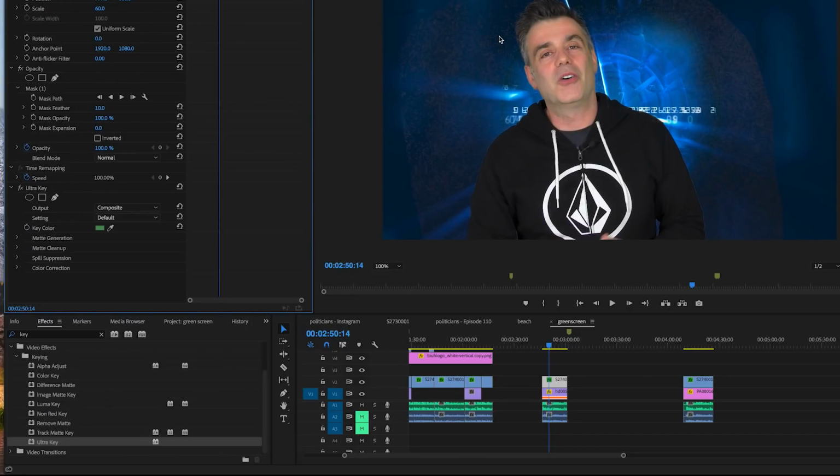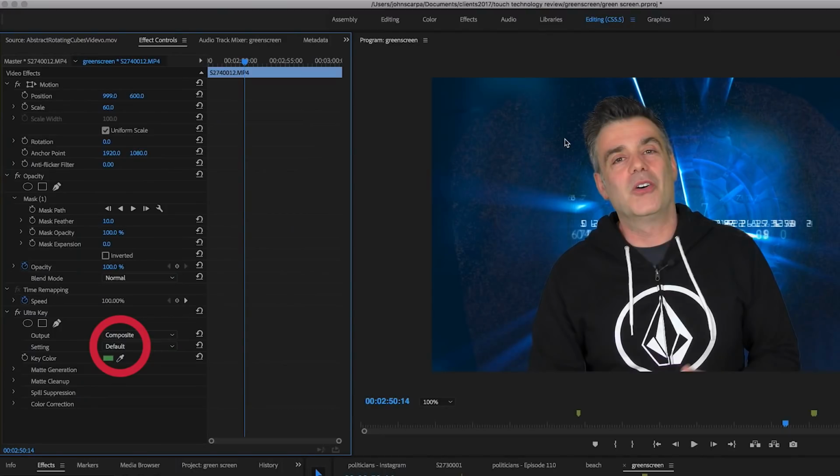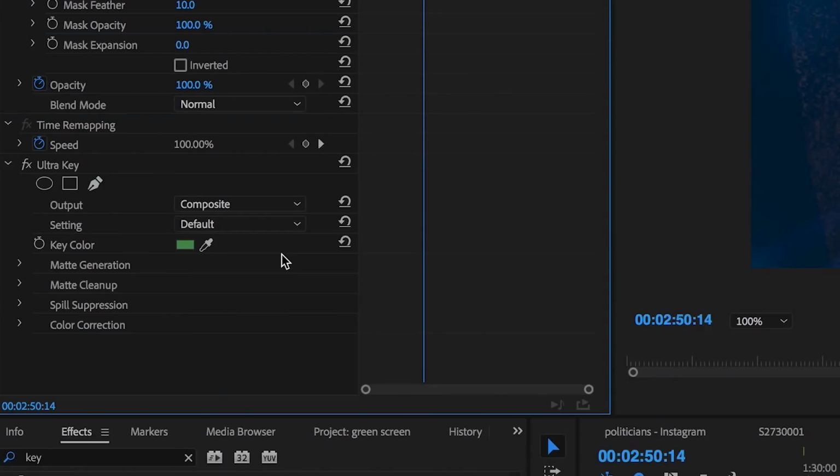There's a couple of ways to do this. First of all, the simplest way is to use the setting option in Ultra Key and change it to an aggressive key. And that will immediately clean everything up and give you a pretty decent looking key right from the outset.